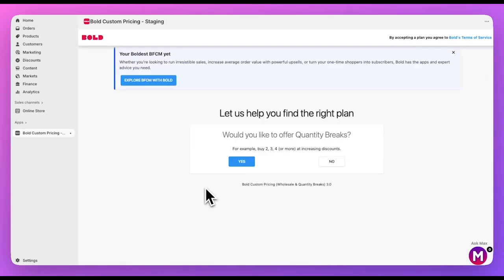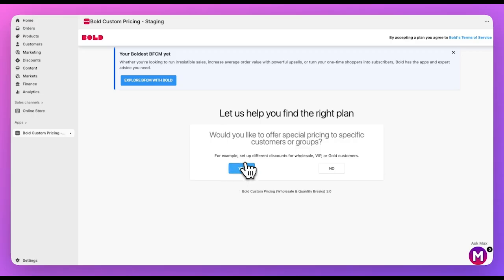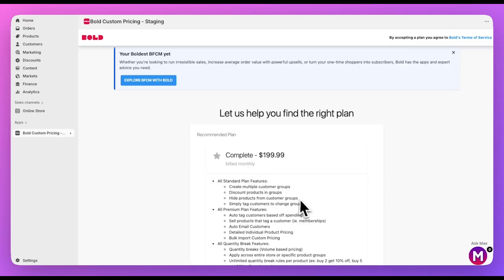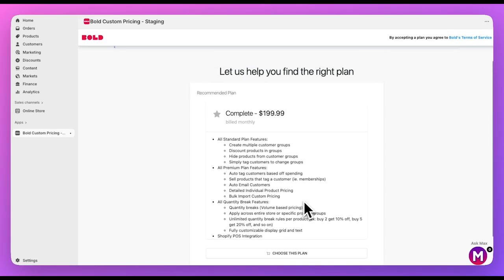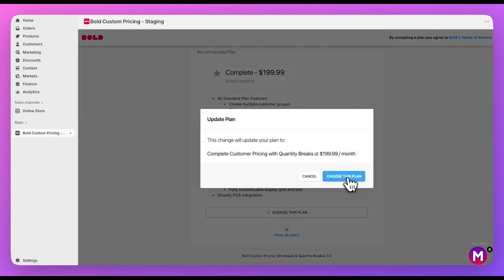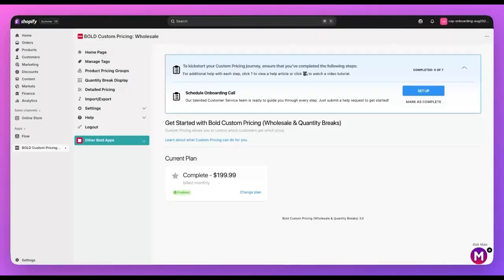Next, you are taken through a short questionnaire to help determine the best plan for your needs. Answer all the questions that are presented to you. If the plan recommendation works for your needs, click Choose this plan. If you would like to view other plans, click View All Plans and select another plan. We'll choose this plan.